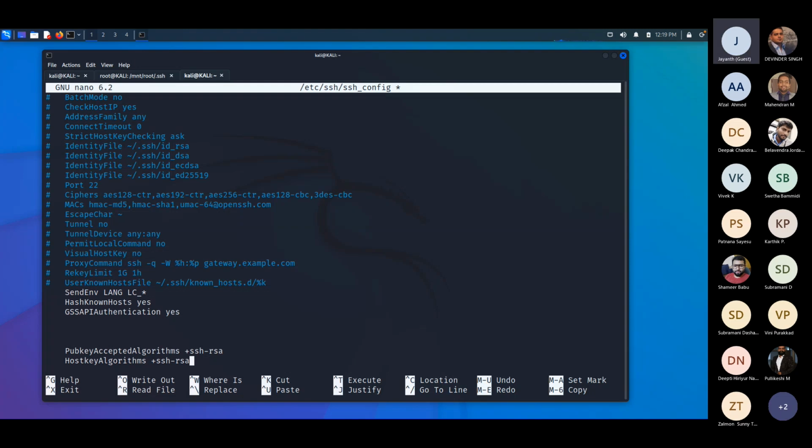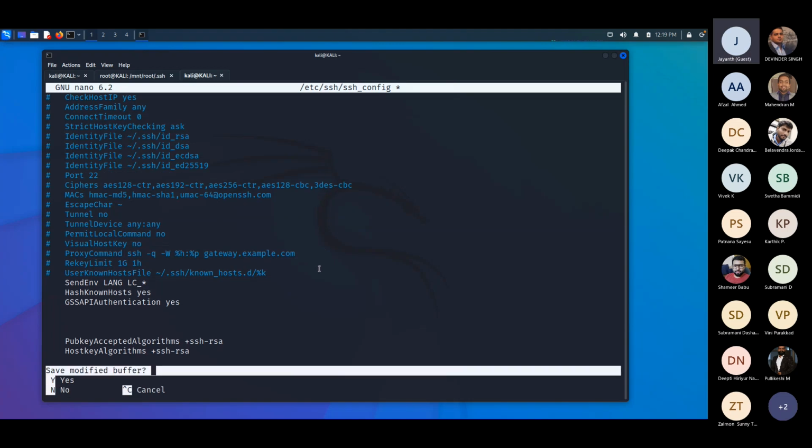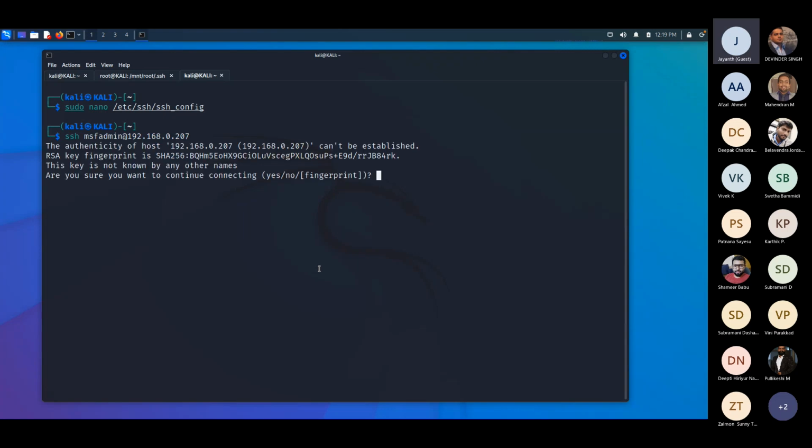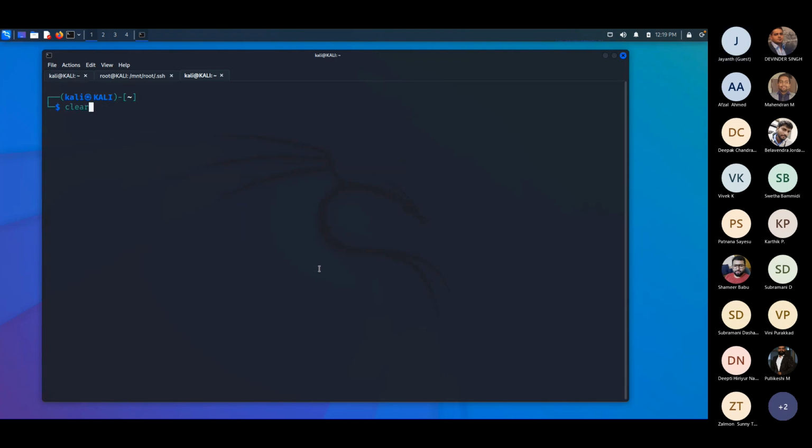Must add these two lines. So once done, save this configuration. Now let's see if I can connect. Yes, right. I can connect as Metasploit MSF admin user, but that is not what we want to do.